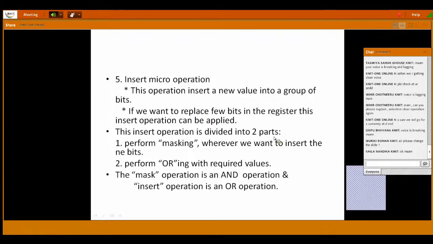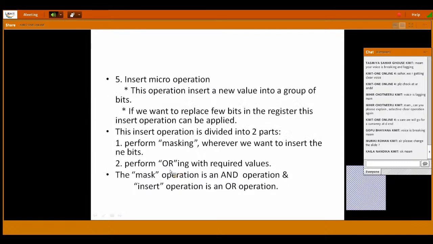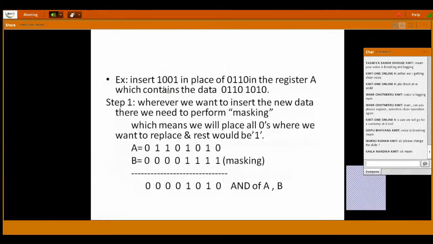To perform this insert micro operation, you can do it in two stages. First, you need to perform the masking. Masking is indirectly equivalent to your AND micro operation. In the second step, you need to perform the OR operation with the required bits, meaning whatever data you want to insert, we need to perform OR operation with that data. So first perform AND operation, that is masking, and then insert the new data, that is, perform ORing.